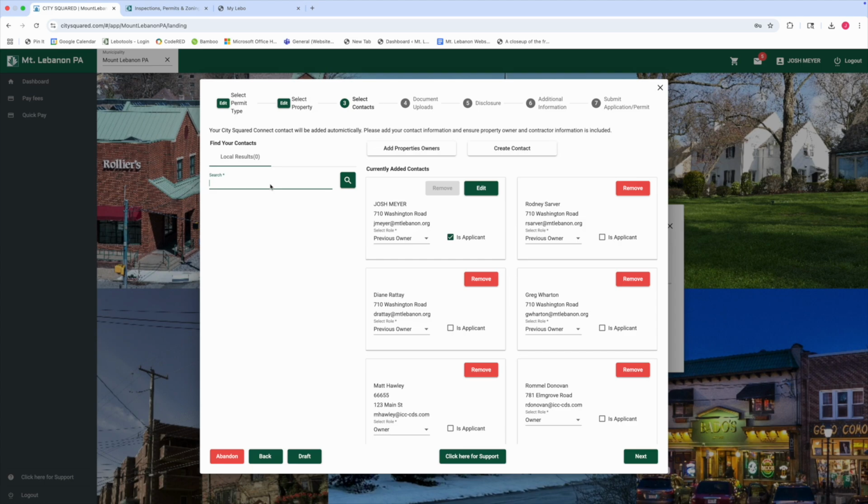But it's also very important to ensure that the homeowner's email address is included with their contact information. This is to ensure that everyone involved with this project can receive the notifications for any status changes on the project. So in this case, let's look for myself. Let me add myself as a contractor rather than an owner.